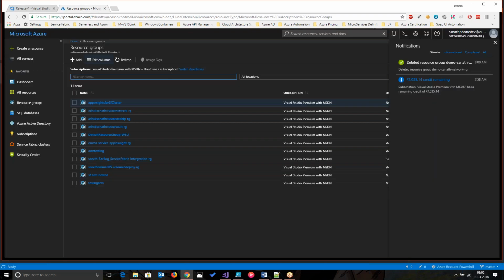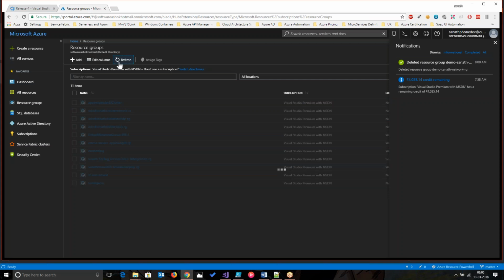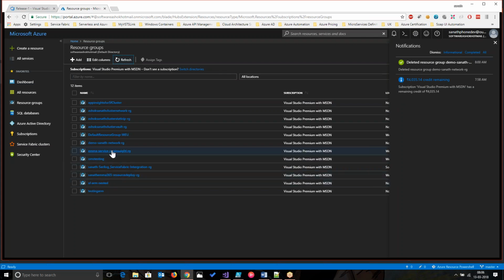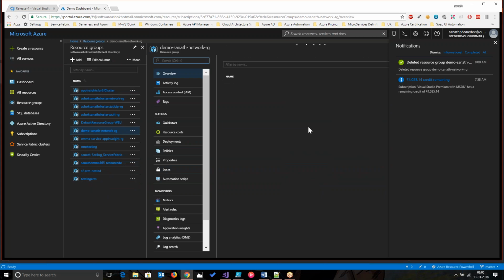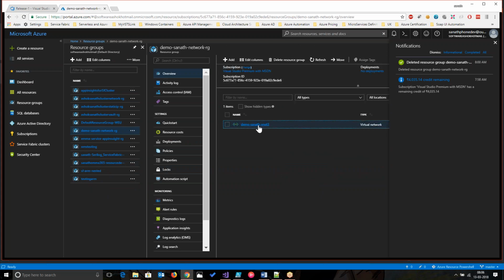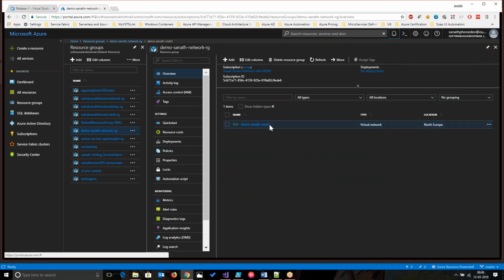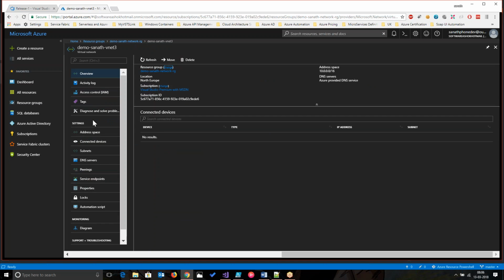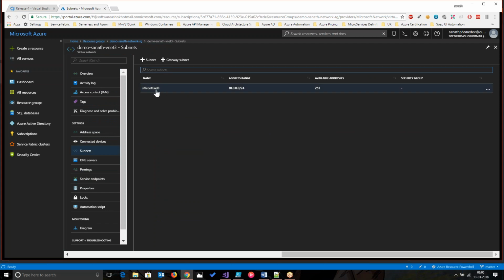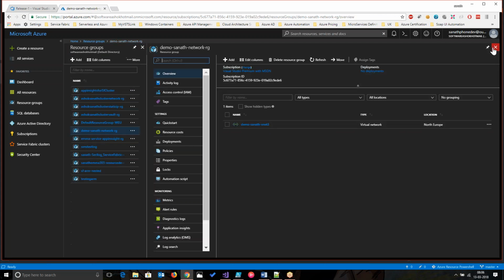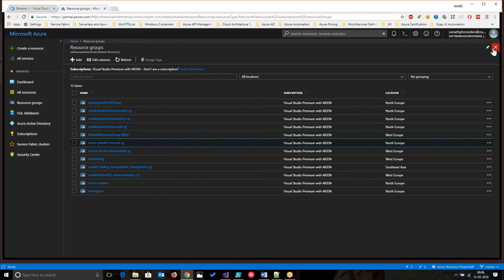Let's quickly go back and see if that resource is in here. Demo subnet network resource group. Yes, the resource is in here, and the virtual network is also there. Let me see if I can go in and check the subnet. Subnet is in here. You can see, yeah, all the values are in here. So we were successfully able to create a partial script to deploy Azure resources, put it in a CD pipeline, and push it to cloud.